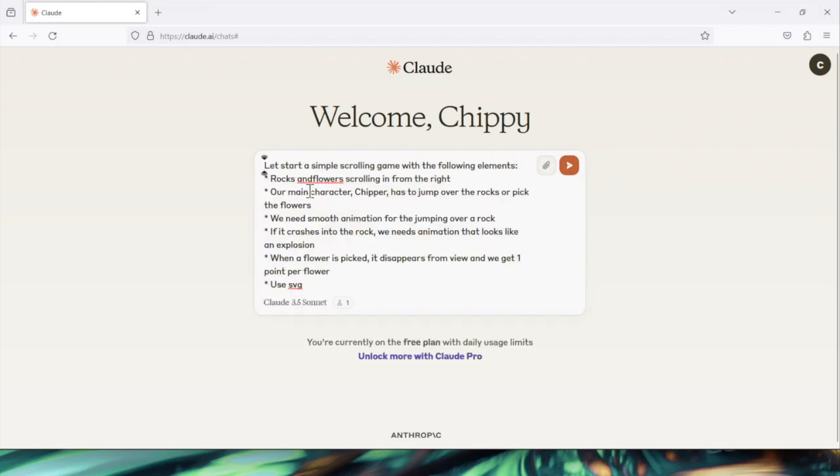So I will paste it in here. So it's going to be a very simple game. I'm telling it it's a scrolling game, and I'm telling it I want rocks and flowers. I want my main character, Chipper. It doesn't know it's a robot yet. Later, I will actually explain to Claude that I want it to be a robot, and it has to jump over rocks and pick the flowers.